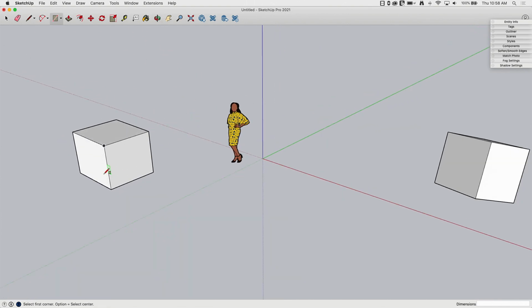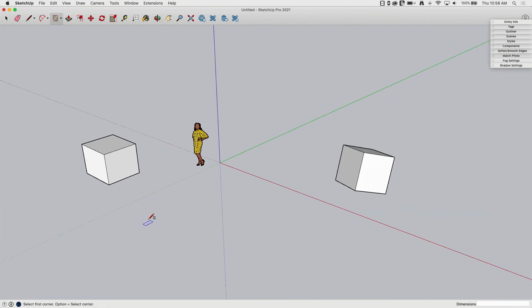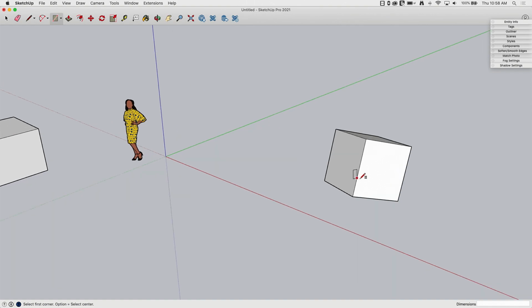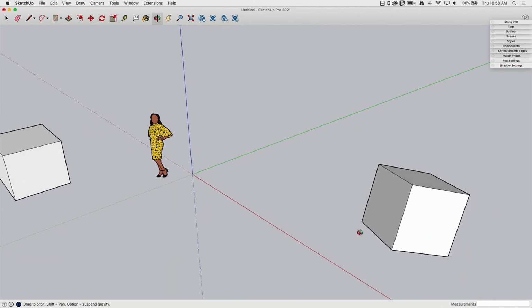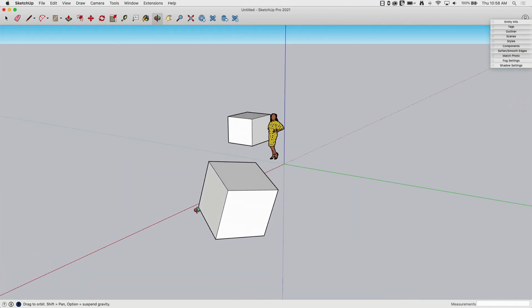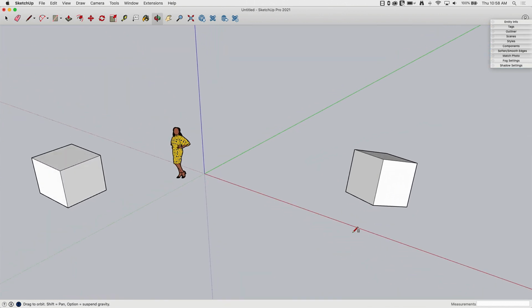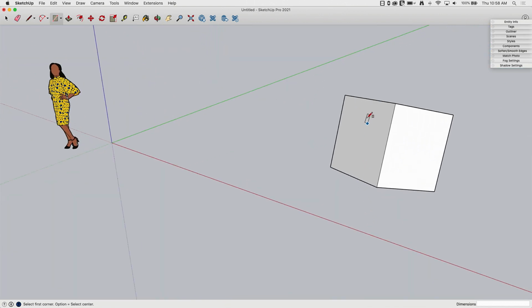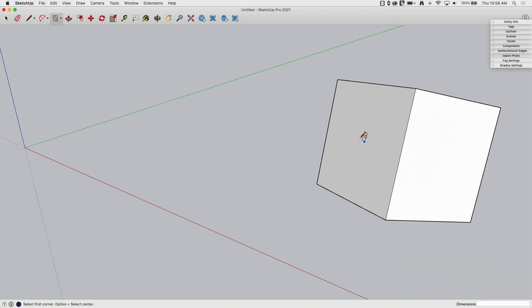I can also inference planes that already exist. So if I come over here, I have this cube that I drew and just rotated. Everything's off-axis, nothing here aligns. If I hover over this plane, look how it snaps onto it. I get the little dark blue diamond indicating that I am on a face. And my rectangle turns black and snaps to this face.